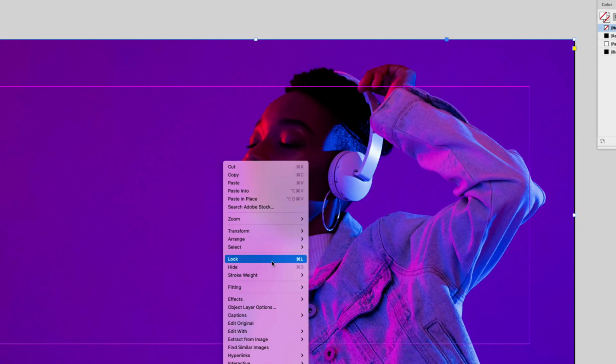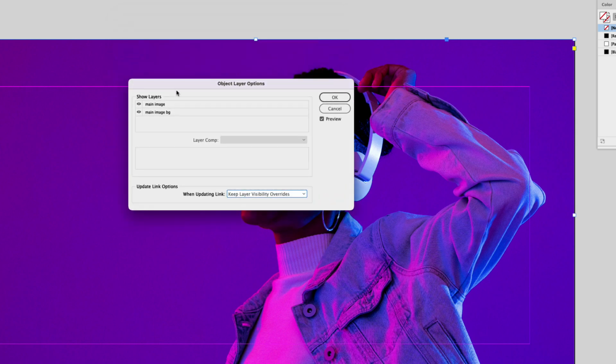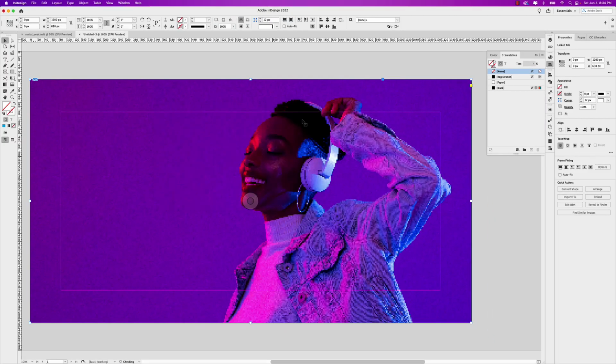So I'm going to right click, and then I'm going to go to Object Layer Options. And you can see here, I have two layers. I have the main image, which is the image on top, and then the background layer. So I'm going to turn that one off, the background, and just hit OK.